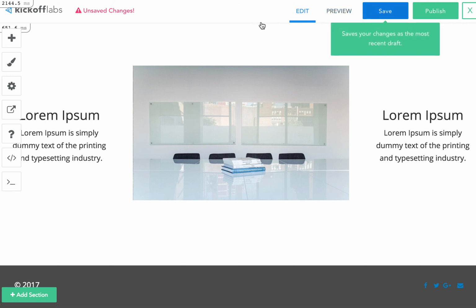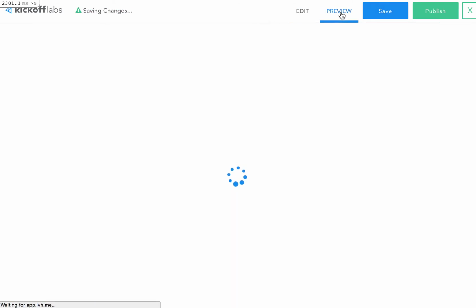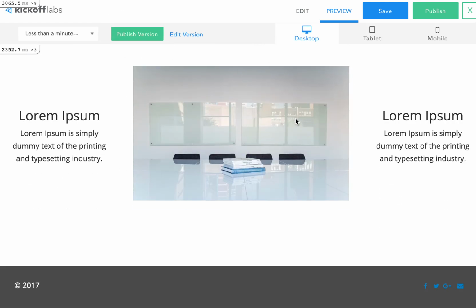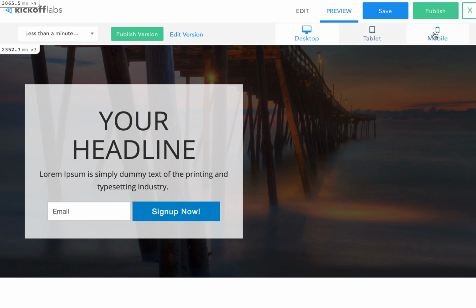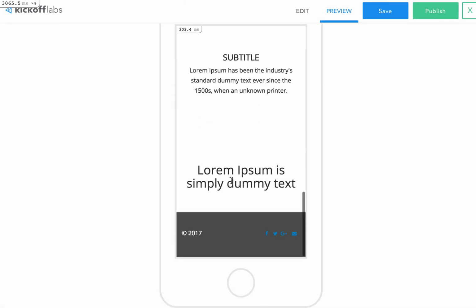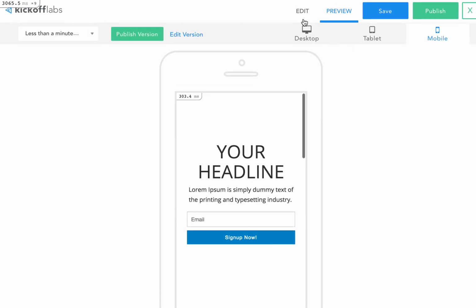So let's save this and let's preview over here. And now you should see on the desktop, I see the whole page that I just built, but on a phone, I should only see this 3-part section here, and then the footer. That other section was gone.